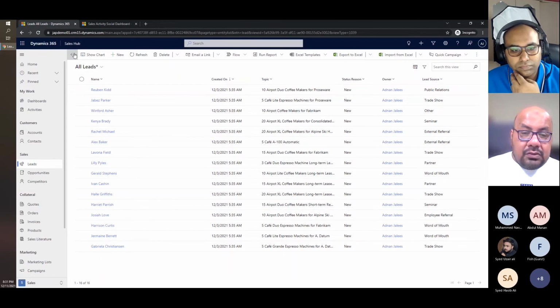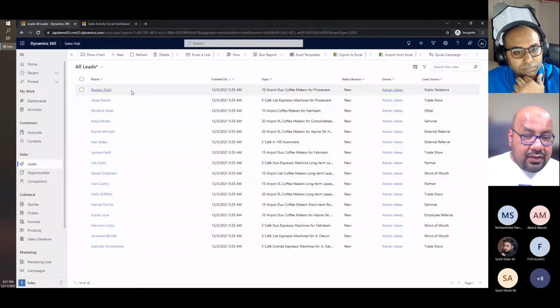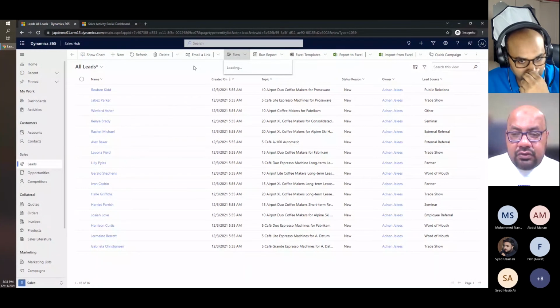Now you also have the option to see some of the basic operations of the record. Let's take the example of New. If you click New, it will open up the new form. Refresh will refresh the page. Delete will delete the record. If you want to send an email with the link of any record, you can click on the email link. Flow is the functionality where you can use the Power Automate flow plus the system flow, which you can say are the workflows that we are going to use.